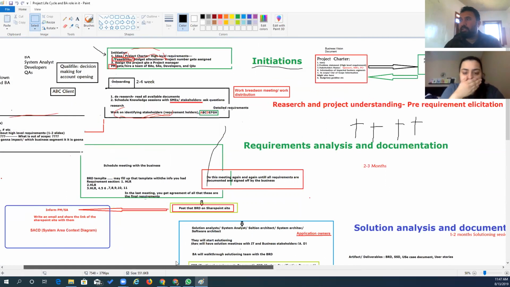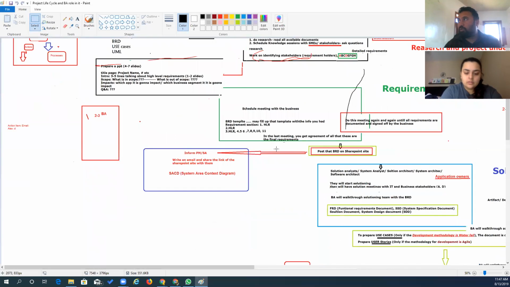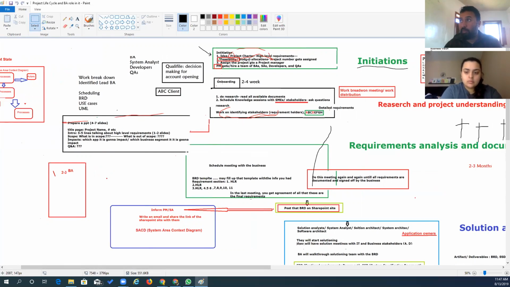Okay. So this is kind of an overview. In initiation, the project idea comes to light. They prepare a project charter, get it funded, and then send it to IT leadership, work with the stakeholders to prioritize it, and then assign a project manager to that work order or project.